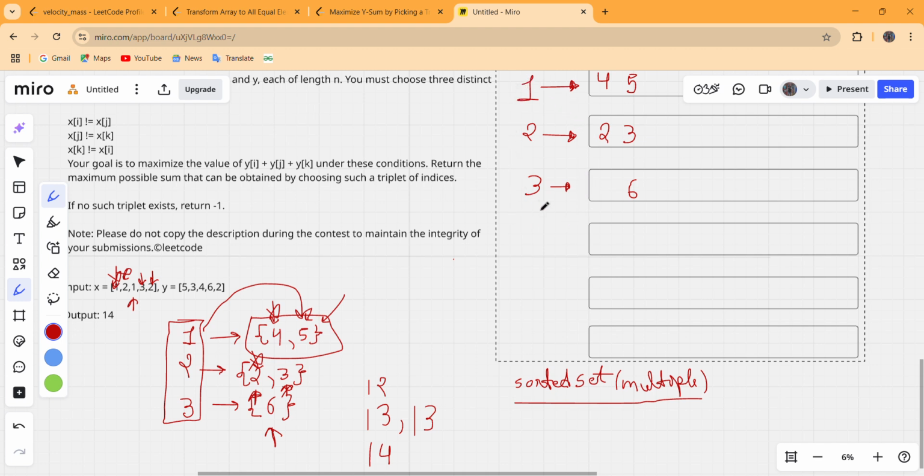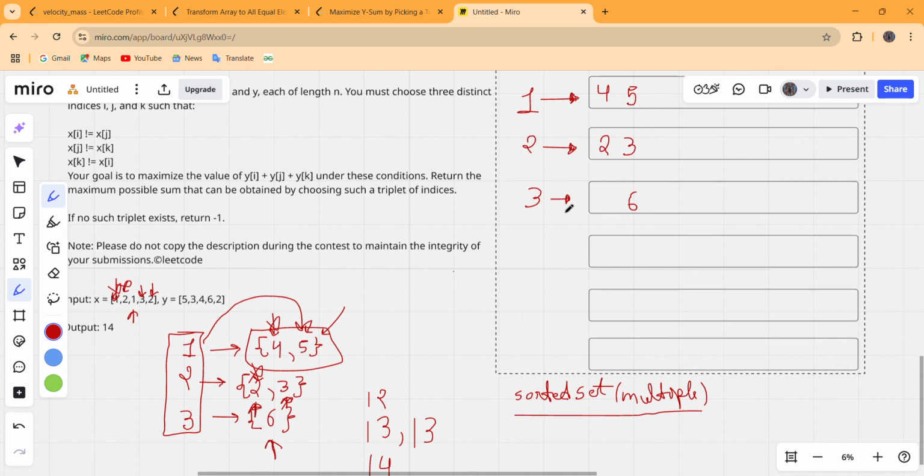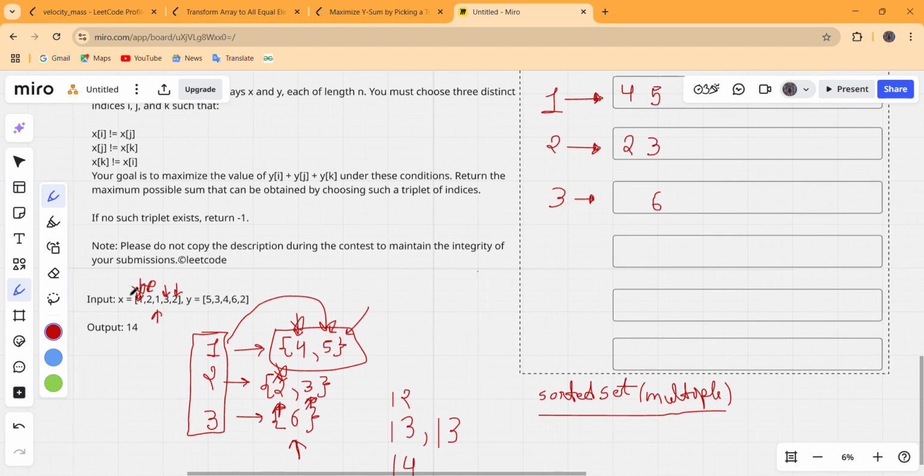Now after putting all these values, we just have to check whether this unordered map has a size less than 3 or not. If it has a size less than 3, that means this x does not have 3 distinct values, and that's why this map has elements less than 3. So in that case we have to simply return -1.